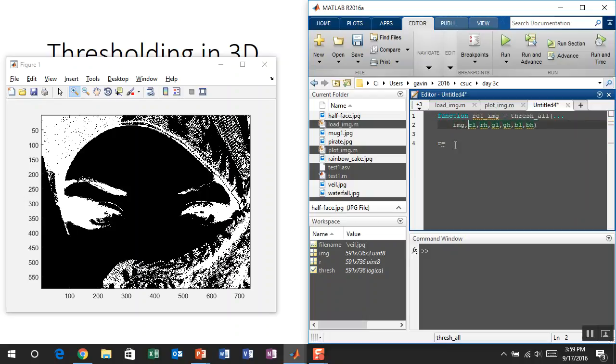There we go. So image, everything, okay. Now, the red threshold is equal to red, let's see, it would be greater than red low and red less than red high.